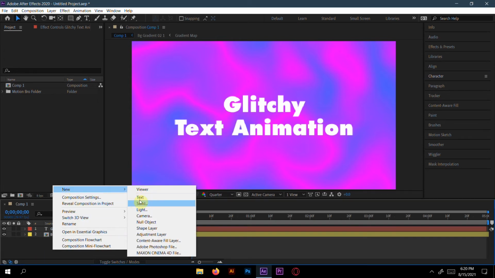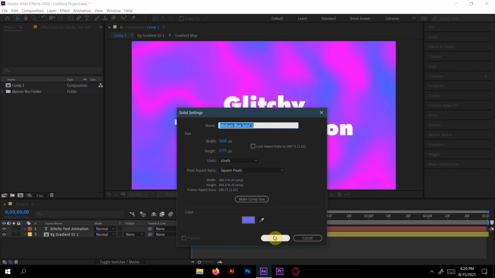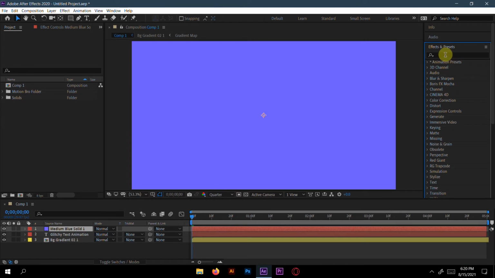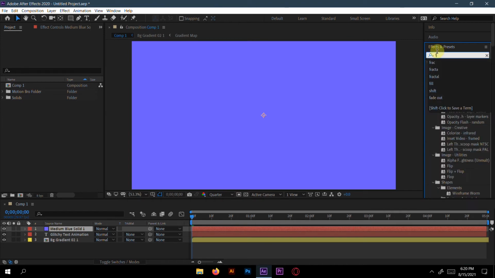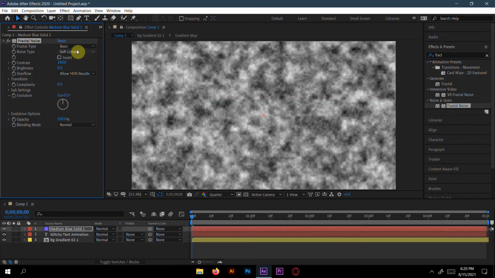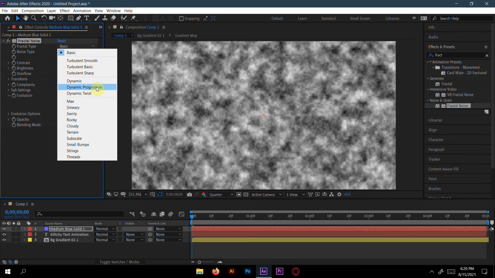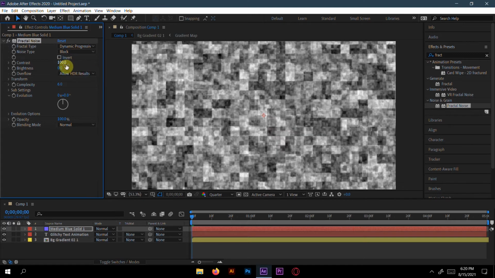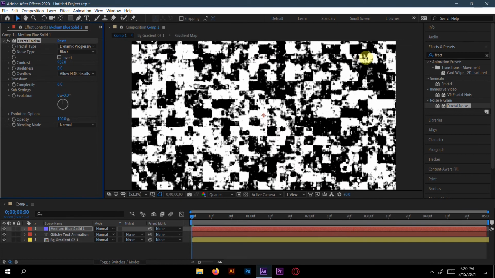Now let's create a new solid layer here, and go to effects and presets, and I will choose fractal noise. Here I get fractal noise. First, basic to dynamic, progressive, and soft linear to block. Here I will increase the contrast as much as you want, and a little bit of brightness.